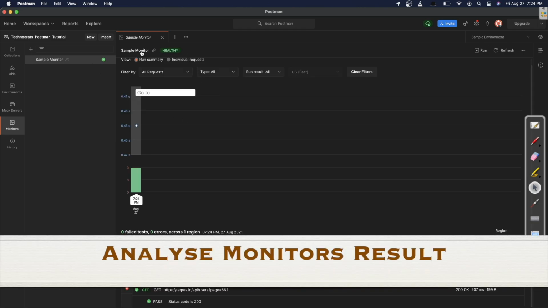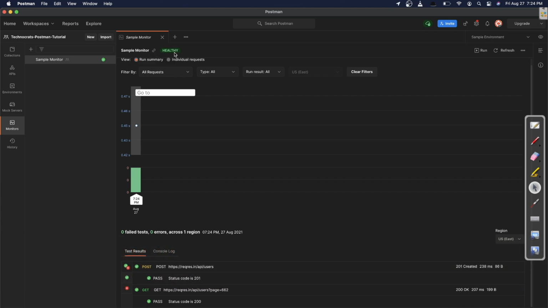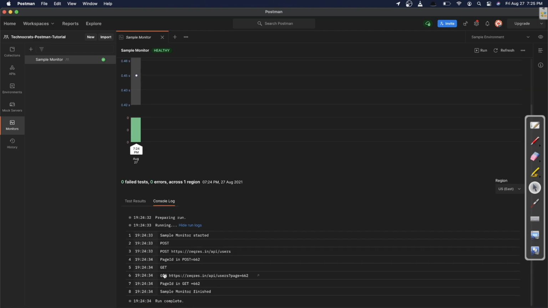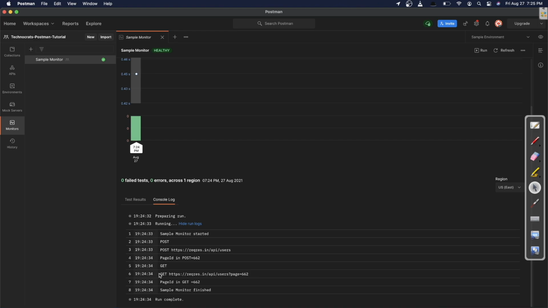Now you can see on your screen that the sample monitor has already executed and the status of all APIs is healthy. So our tests all passed, so it is green and healthy. You can see a couple of details like the time when this test case was executed, the time taken for execution of test cases, and the result of each test case. You can also see a detailed log on the console about what happened during execution of this monitor.